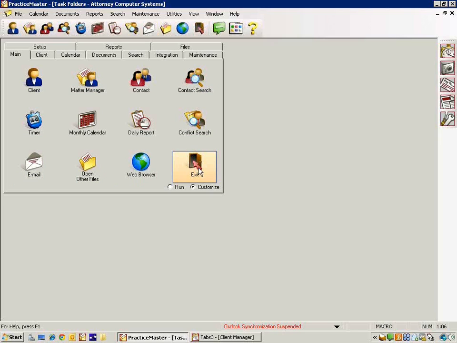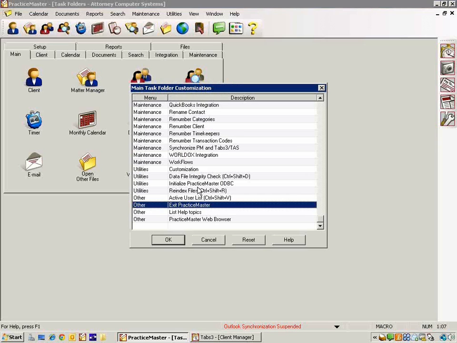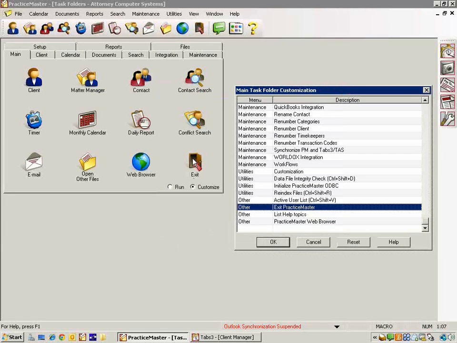Well, here's an exit icon. Everybody knows this X in the upper right-hand corner gets us out of PracticeMaster or Tabs, or Trust, or whatever we happen to be in. We don't really need this exit icon. We could put something else there. Let's say, for instance, that we want very much to be able to go to the report writer. So if I get into the Customize mode and then click that icon, I'm not going to that when we're in the Customize mode. I am taking us to a place where we can decide what should be there.